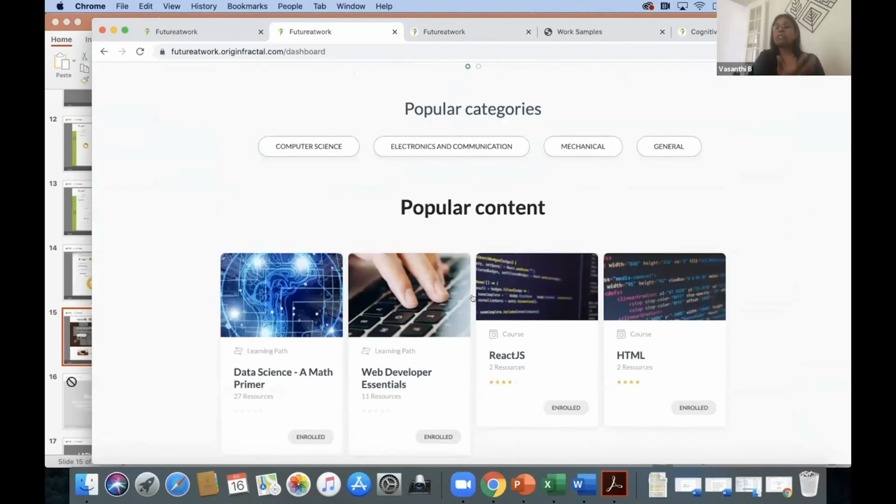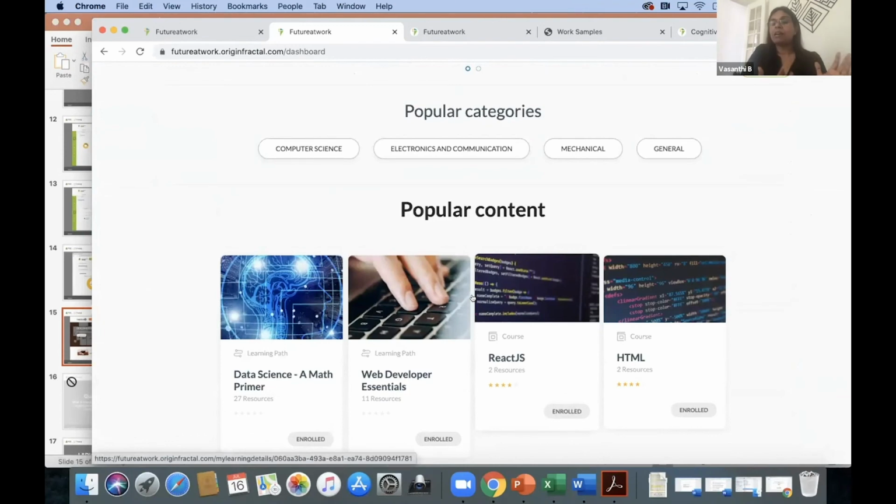Now, what happens at the back end is a lot of data analysis and a lot of data interpretation, and then how it is presented, so it's easier for people to see what they're doing.